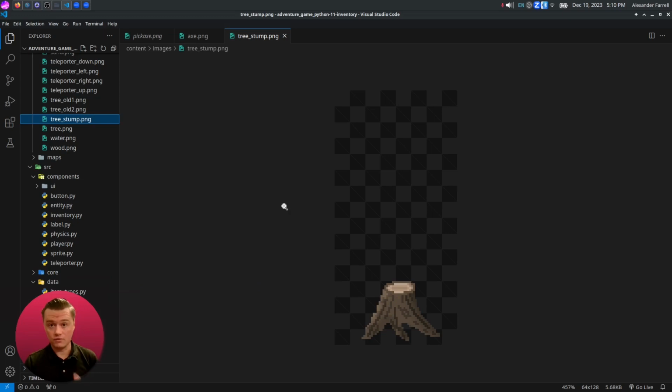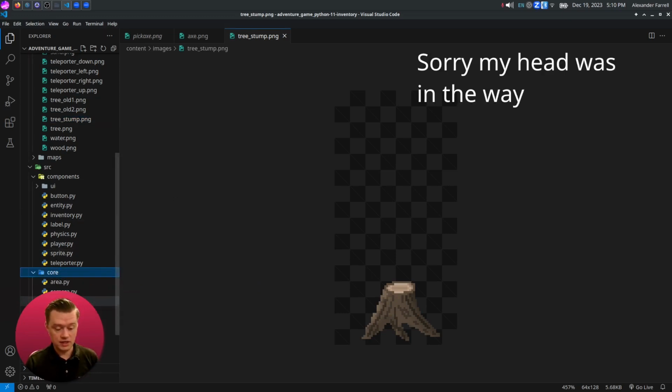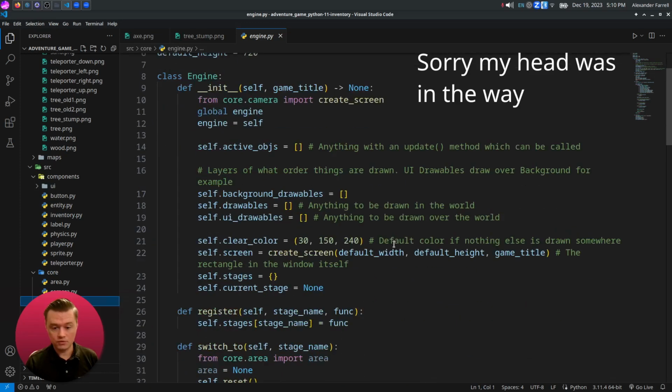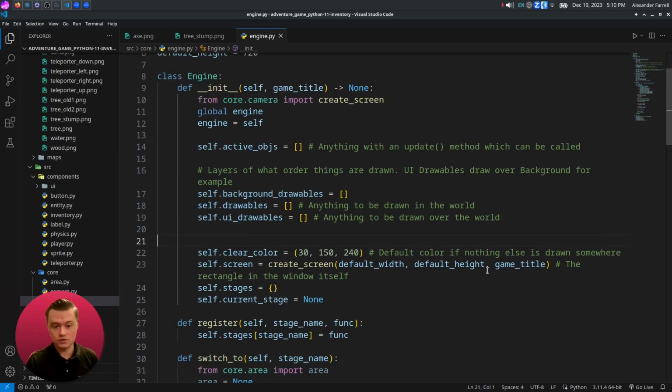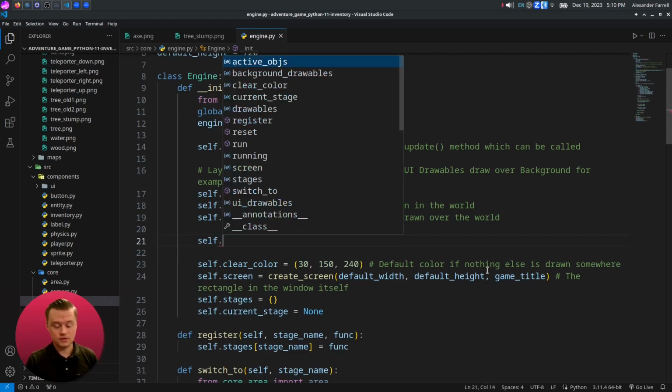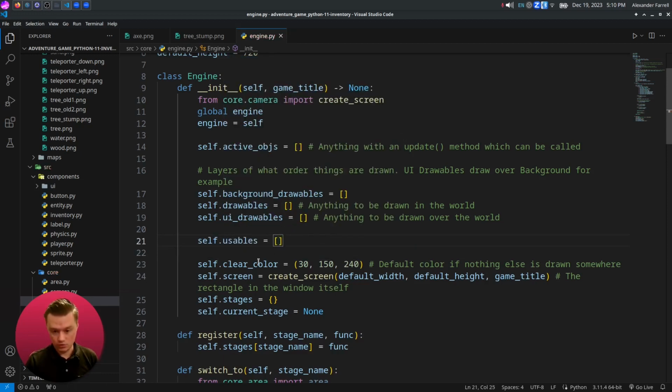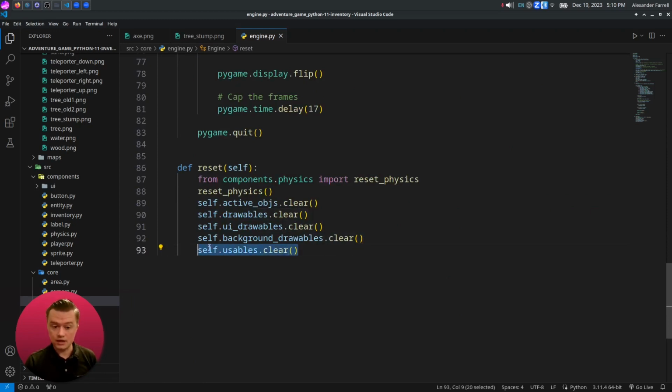Let's keep track of everything we're going to interact with. Go into core and then go into engine.py. From here, let's add a new category in our init function. So we're going to say self.usables equals, and then we'll go from there. Anything that the player can use or interact with will be kept here. In addition to that, go ahead and add this down here to clear the usables.